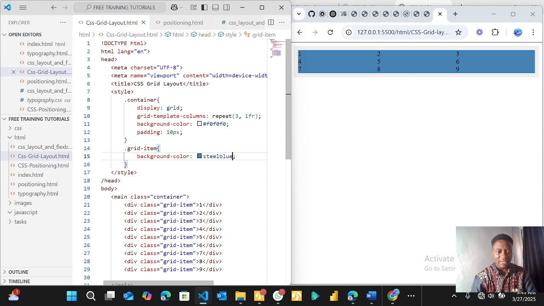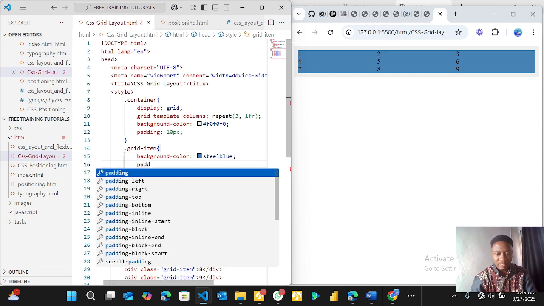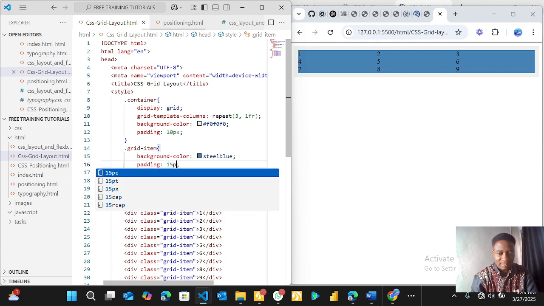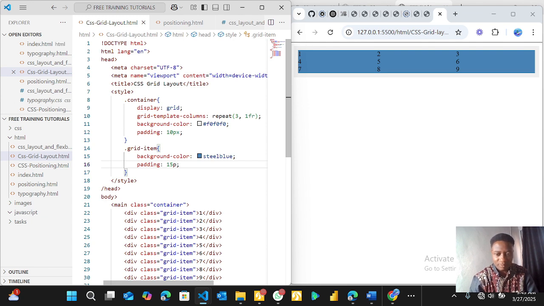Then there should be a gap of about 10 pixels. But before that, let me add padding to each of these boxes. So instead of using gap, let me just use padding of about 15 pixels.